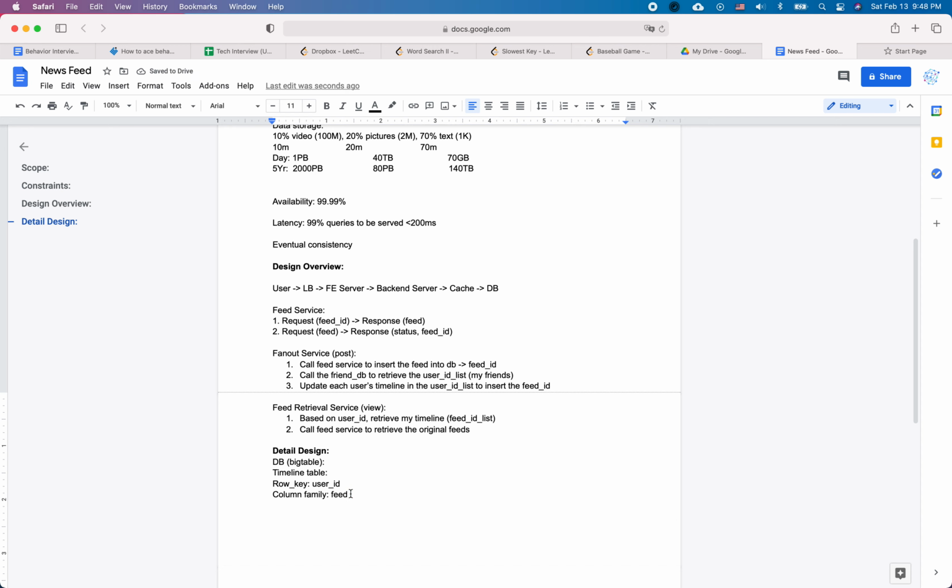So this is the first column family, and it is called feed. And for the real column, it would be like feed, colon, the feed ID, etc. For this column, we are only going to store the feed ID. We are not going to store the original feed, because we don't want to waste the space there.